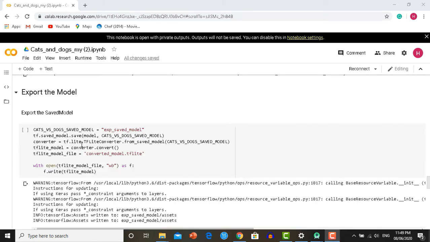Now the next step is to save the model or export the model. So we are going to use the SavedModel format. Previously we used the Keras model format, but now we are going to use the SavedModel format. Firstly, I created a variable cats versus dogs saved model, and here you can see that it contains the name with which it will be saved. Now tf.saved_model.save, and here you will specify the model you want to save and the cats versus dogs variable, with the name with which you want to save this model.